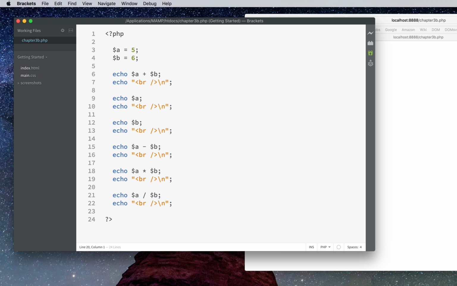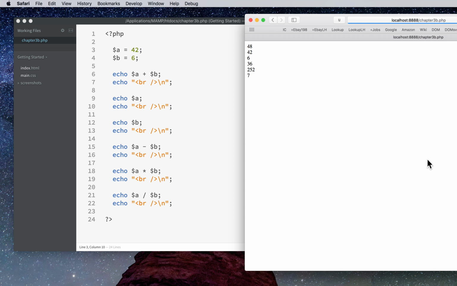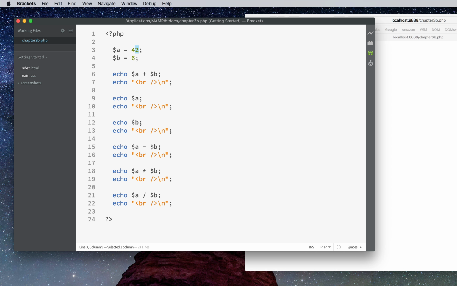So now we could change A and B to different values. For example, let's make A 42. And then when I reload, it's going to redo all of those calculations. 42 plus 6 is 48. And 42 minus 6 is 36. 42 times 6 is 252. 42 divided by 6 is 7. Let's change this again. Let's just make it a nice even number. Let's make it 50. I'm trying to type 50.